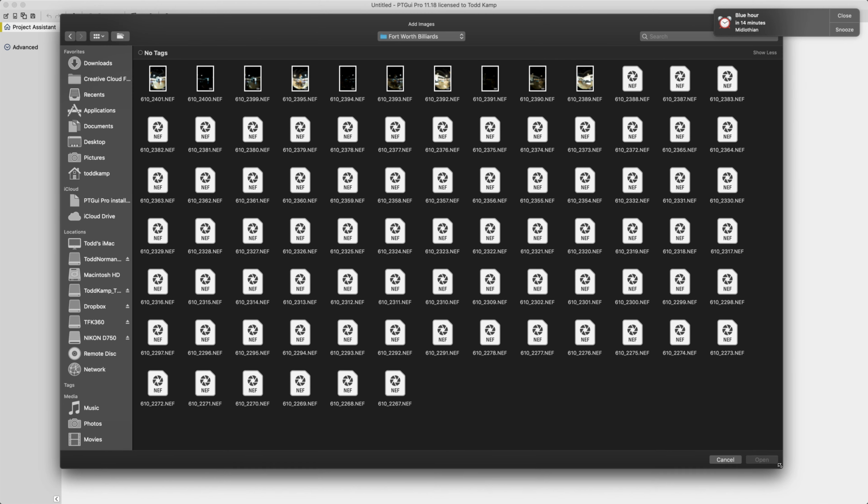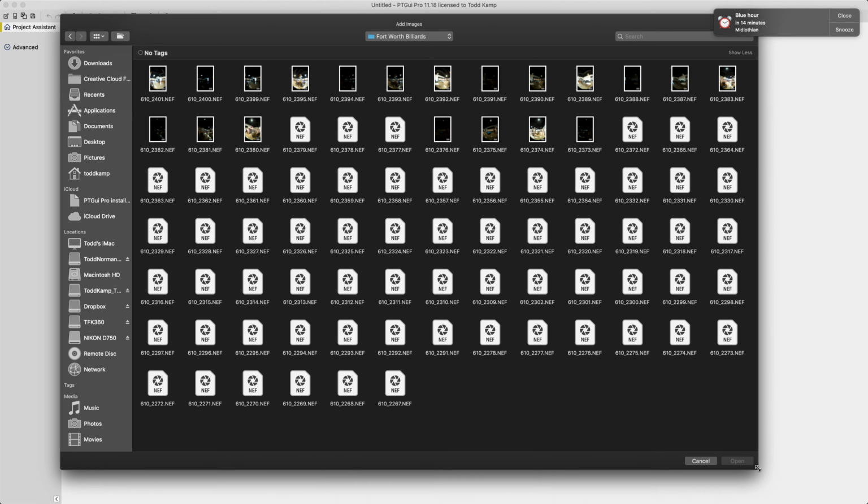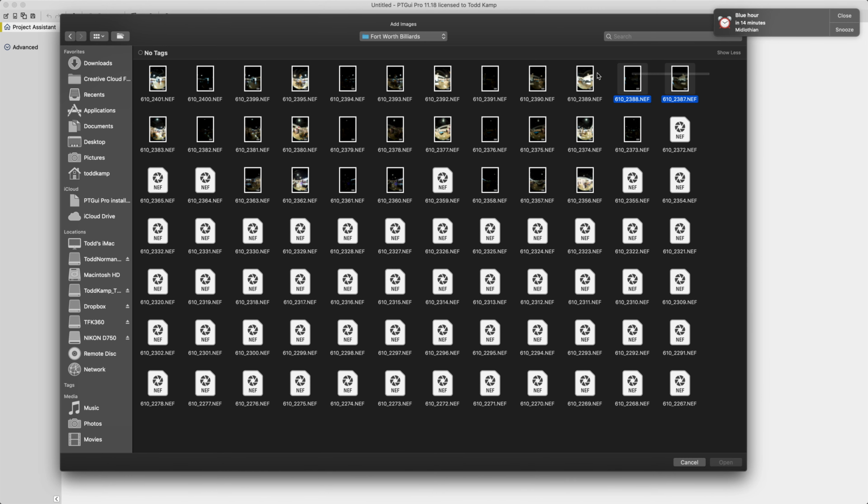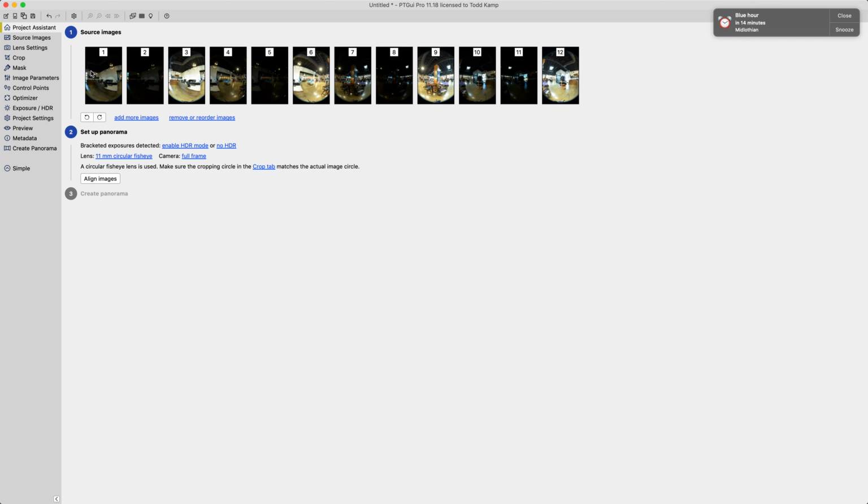I have them lined up. 1, 2, 3, 4. So we need to make one more. Okay. There's 3. This is HDR. So you have 1, 2, 3, 1, 2, 3, 1, 2, 3, 1, 2, 3. 12 pictures all together to make one spherical 360.